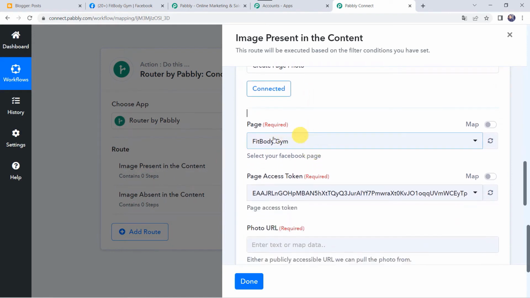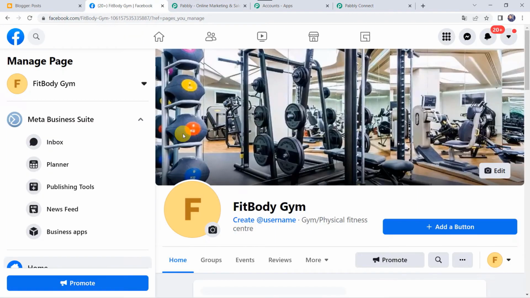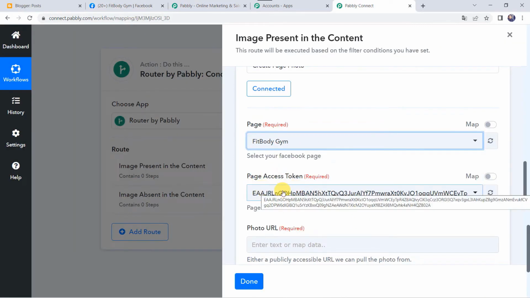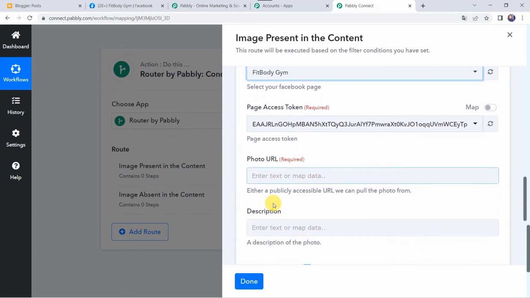Now here we have to select the page name. So I have already created some Facebook pages. And this is one of the Facebook page named Fit Body Gym. So I want all my blogger posts to be shared on this particular page name Fit Body Gym. So I'll be selecting the same page name over here also. Okay, Fit Body Gym. Now the page access token is automatically captured, so we are not going to make any changes. Now it is asking for the photo URL.